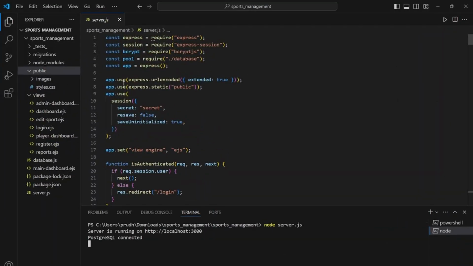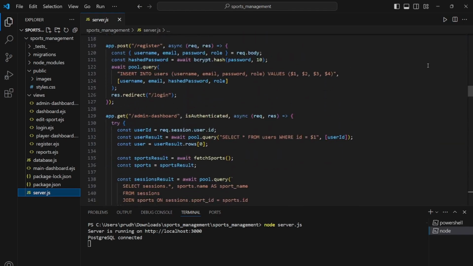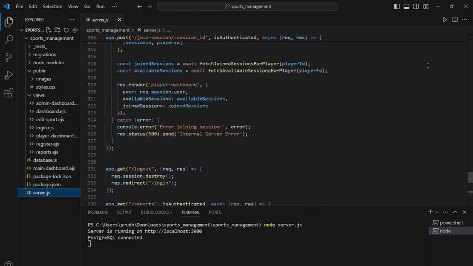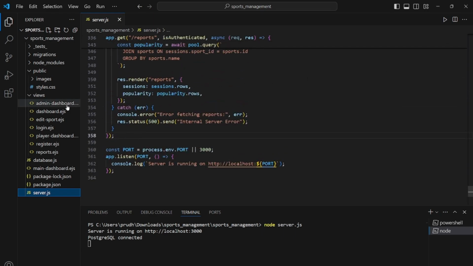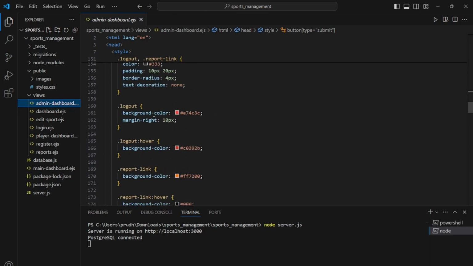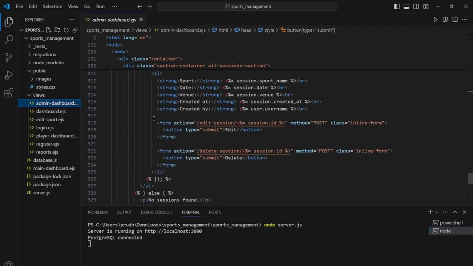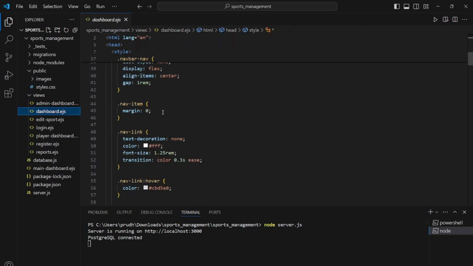Now let's see the code. This is the code for server.js which I have created. This is the admin dashboard code. This is the code for the dashboard EJS file.